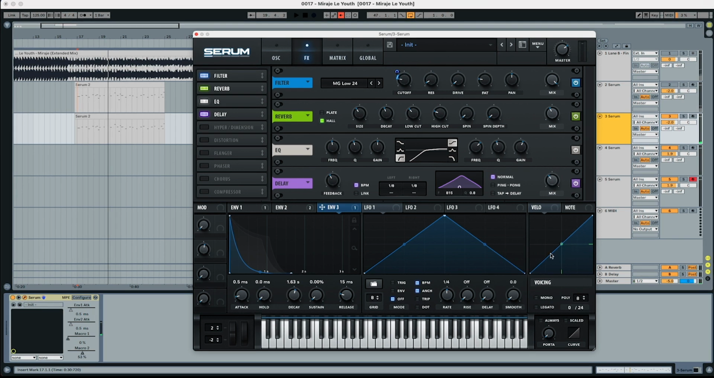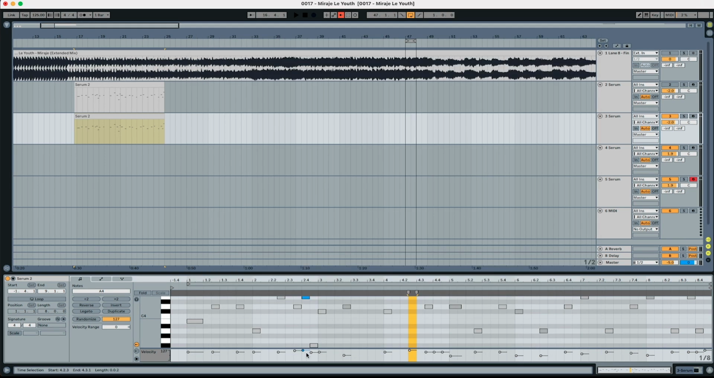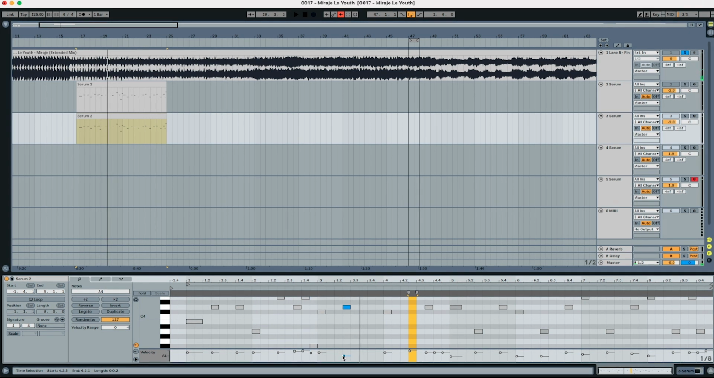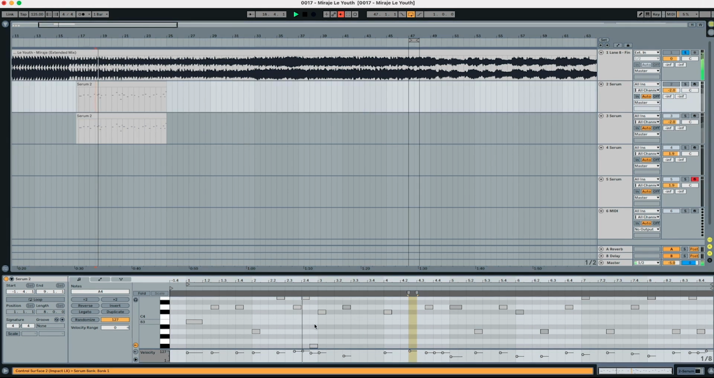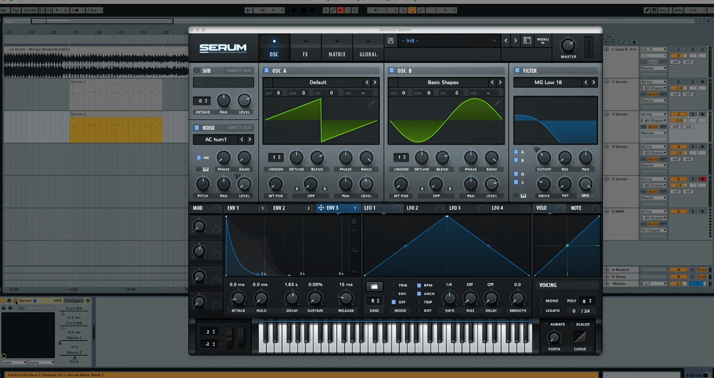But can you see here the velocity that it's not the same? If I show you the MIDI, you can see that some notes play in a bigger velocity than others. And that's because that's how the original does. You can see this note has a much lower velocity than this one. So that's what we're doing here. We're gonna use the velocity to further automate the sound.